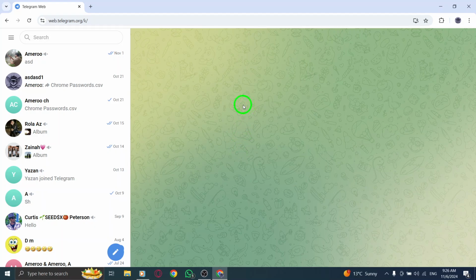If you're not logged in yet, simply scan the QR code with your phone or enter your credentials to access your account. Once you're logged in, you'll see your chats on the left side of the screen.